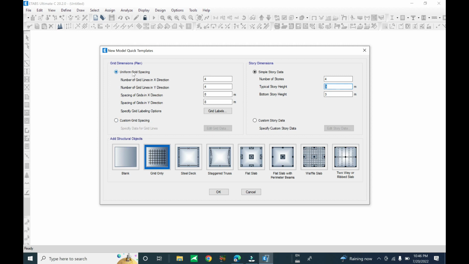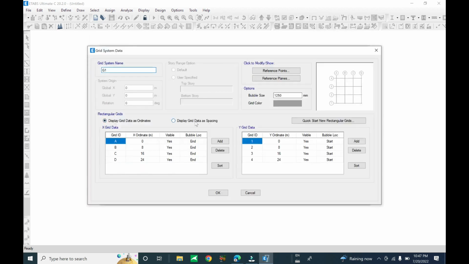In this option, you can usually keep the same. Okay, now let's check. If you have four grids, three bays, the spacing from one bay to the next is the same, 8, 8, 8. If you want to edit, you can change it and edit the display as spacing. Now you see here three bays, each bay is the same, 8 meters, 8 meters, and for the Y direction it is the same.